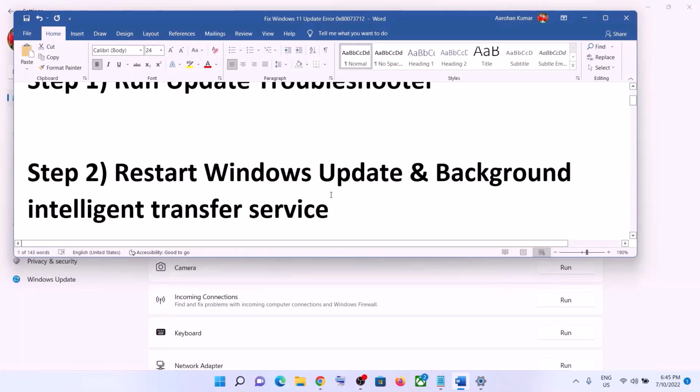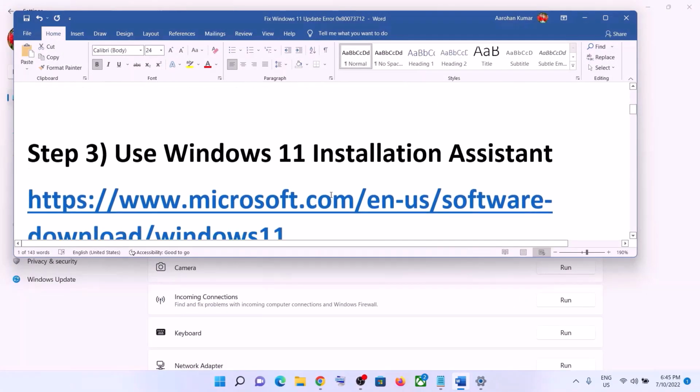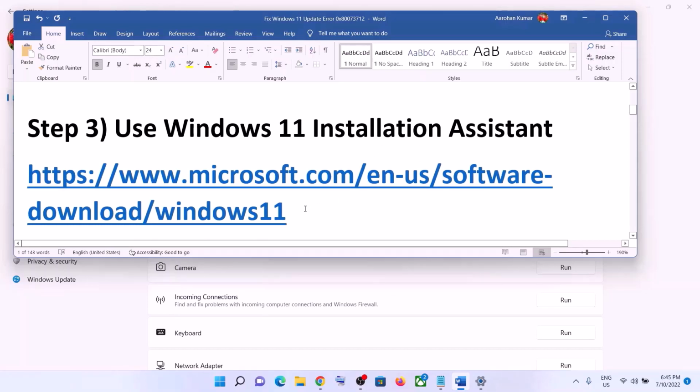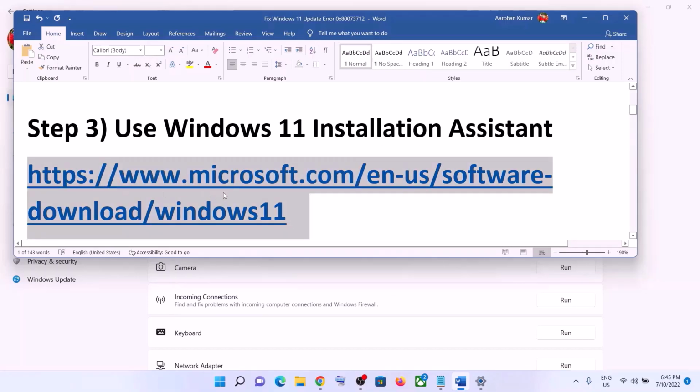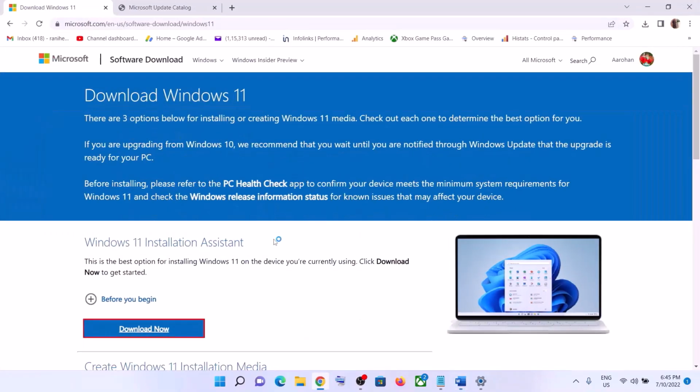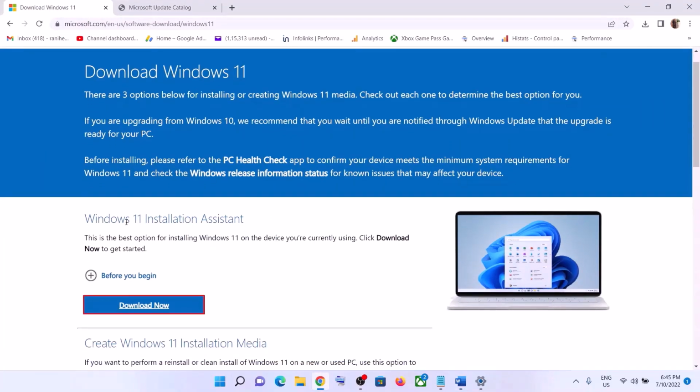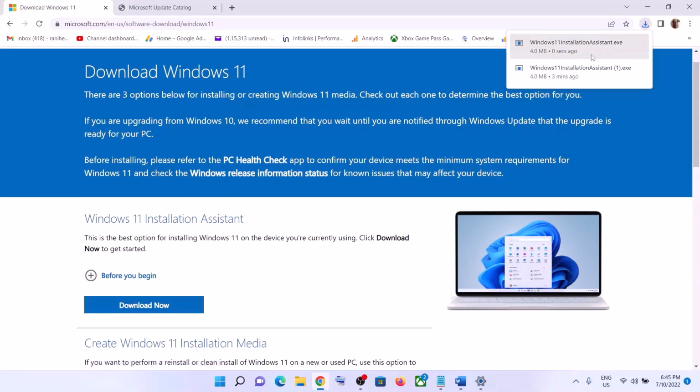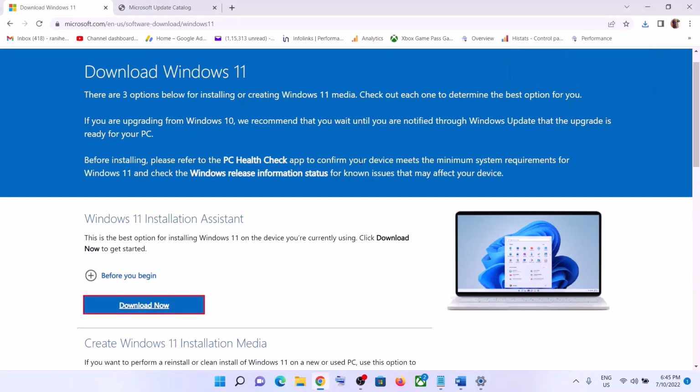Now still you are unable to update. In that case, use Windows 11 Installation Assistant. For this, copy this link. The link is provided in the video description. Open this link in a browser. It will take you to Microsoft website. Here you can see Windows 11 Installation Assistant. Click on download now.